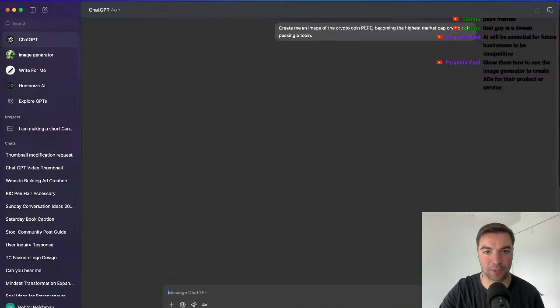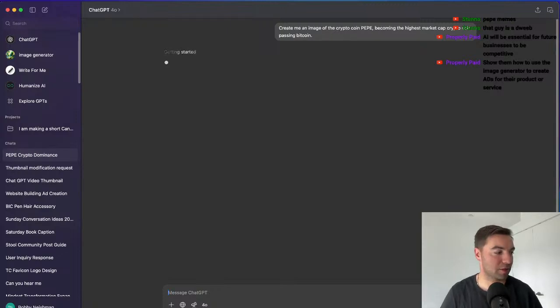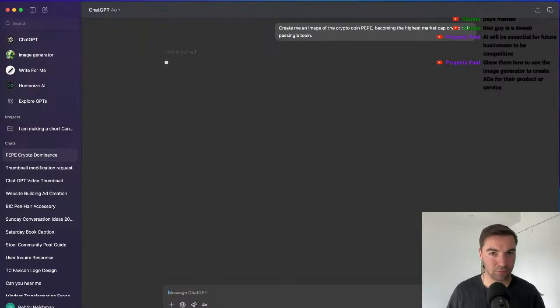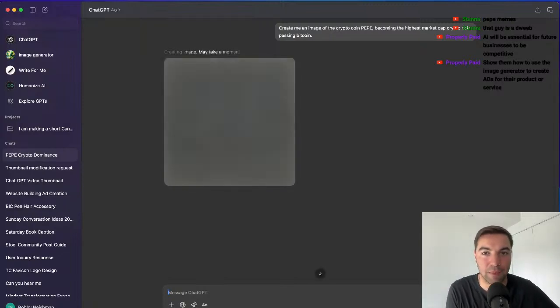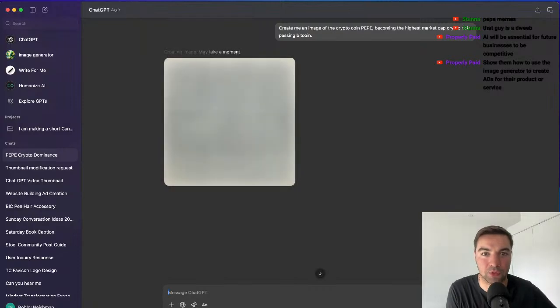All right, but first let's see what the AI will come up with creating Pepe becoming the highest market cap crypto coin passing Bitcoin. So this is really testing the imagination of the AI, because what does that look like to us? Well, it just looks like a number on the market cap, right? But let's see how ChatGPT imagines Pepe becoming the highest market cap crypto coin. And then I'll ask it to create it into a meme.